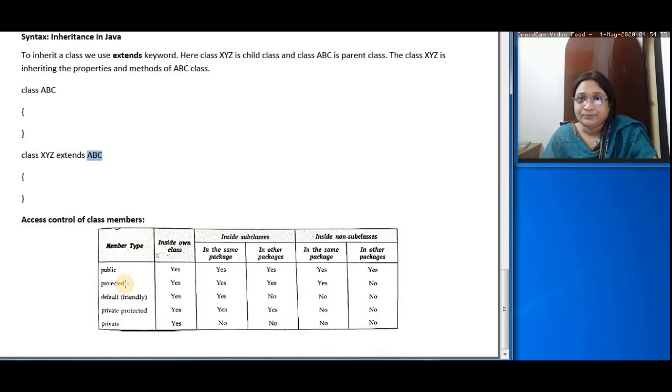Next comes protected. If the access specifier is protected, then inside the class they are accessible. Inside a subclass, again we will consider whether they are in the same package or not. If it is a subclass, the package doesn't matter. Whether they are in the same package or in a different package, they will be accessible. If they are non-subclasses and in the same package, then they will be accessible. Non-subclass, other package, not accessible.